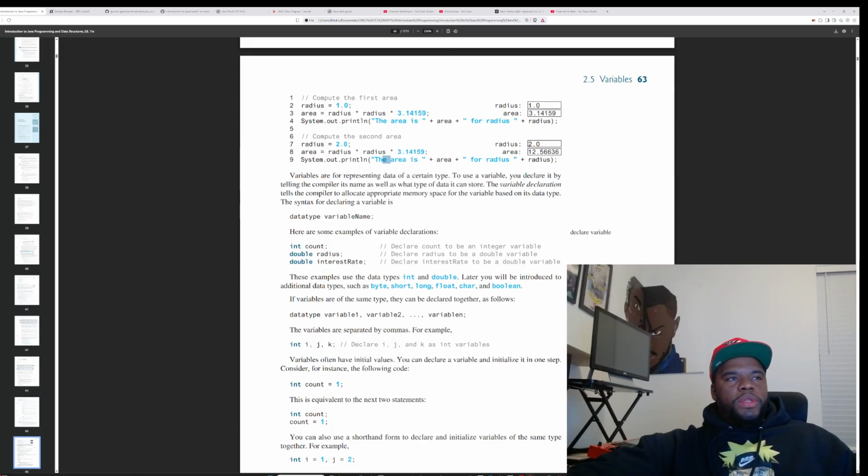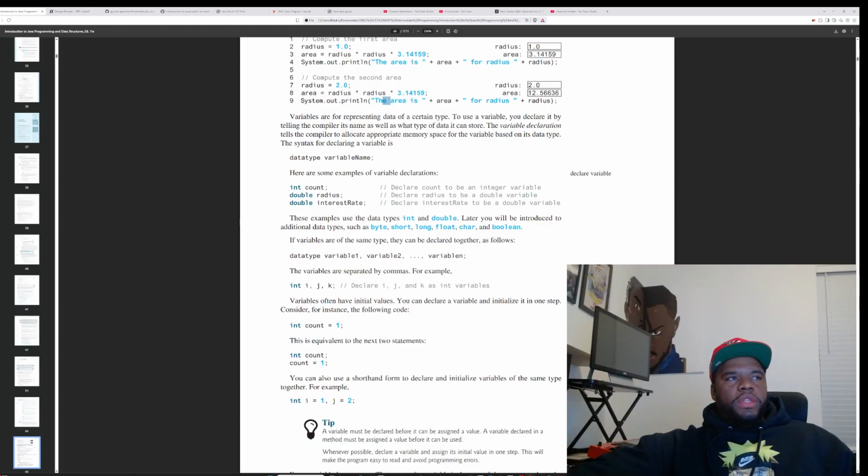Here are some examples of variable declarations. Int count declares count to be an integer variable. Then we have a variable named radius that's declared as a double variable. Then we have interest rate declared as a double variable. These examples use the data types int and double. Later, you will be introduced to additional data types such as byte, short, long, float, character, and boolean. Oh, fun.